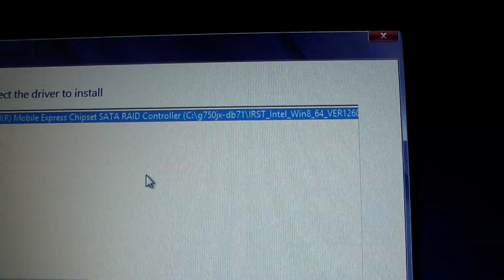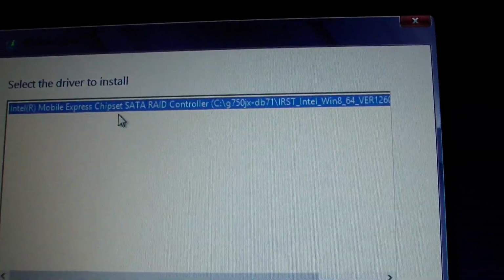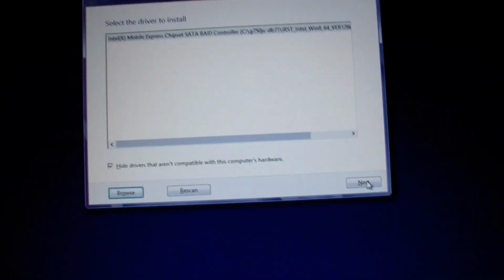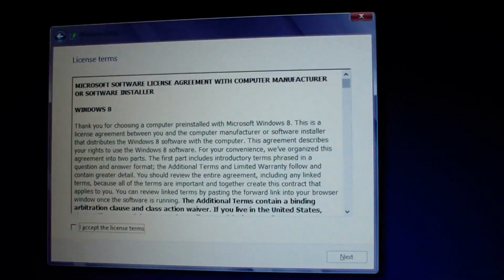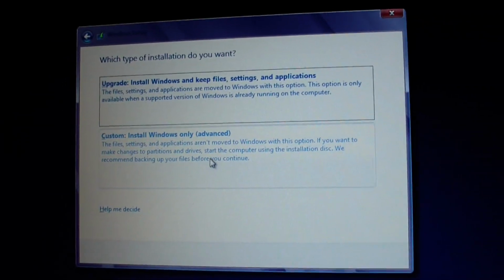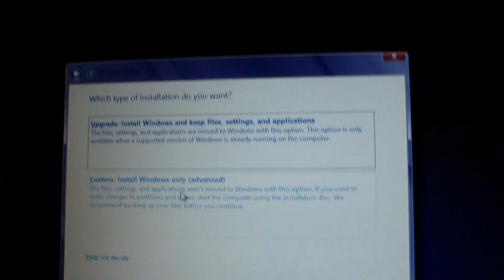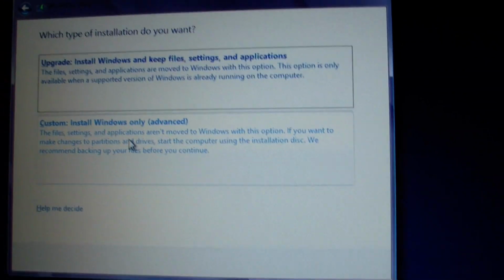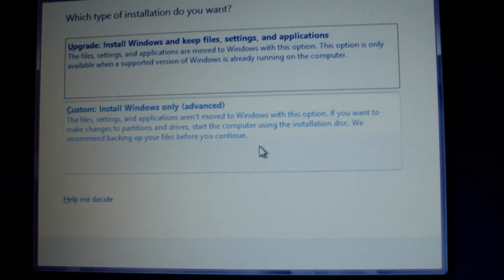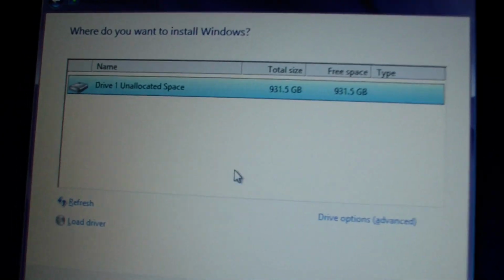So it'll be the Mobile Express Chipset SATA RAID controller. Click next and it'll sit there and load the driver. Accept the license. Next. I'm just used to doing the custom install, Windows only. I like a clean install, just the Windows. I'll add whatever I want on later.